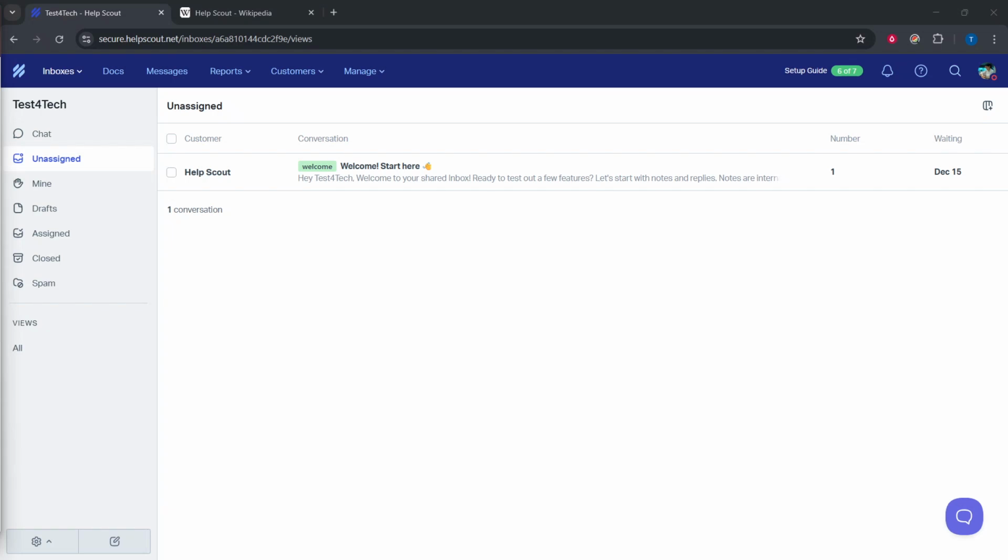In today's video, I'm going to teach you how to create automation in Help Scout. By the end, you'll know how to build a workflow that saves time, keeps your inbox organized, and ensures conversations land with the right people.